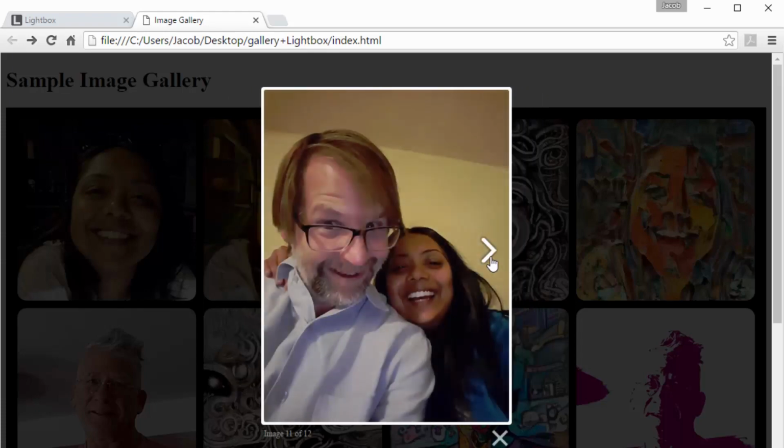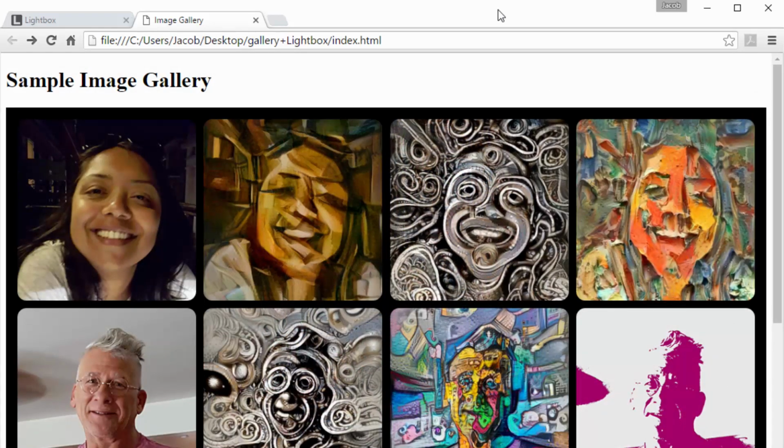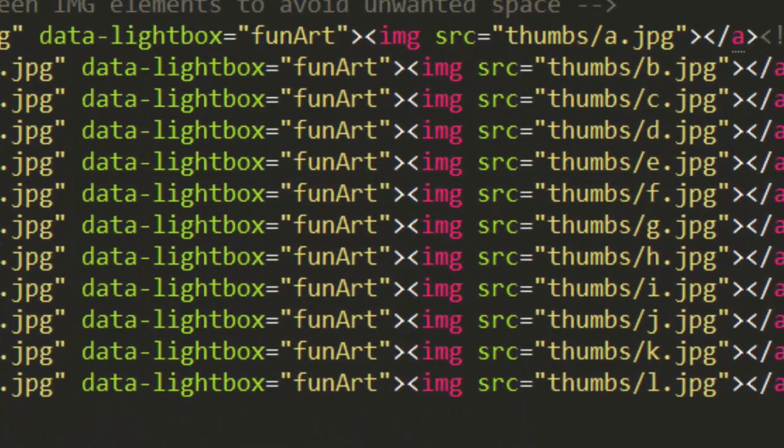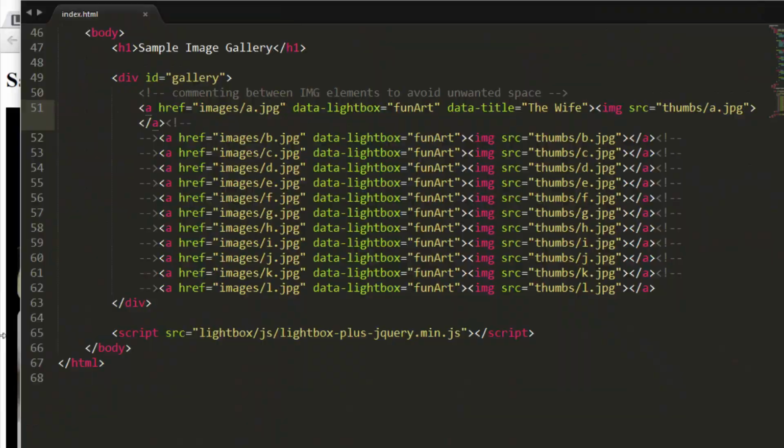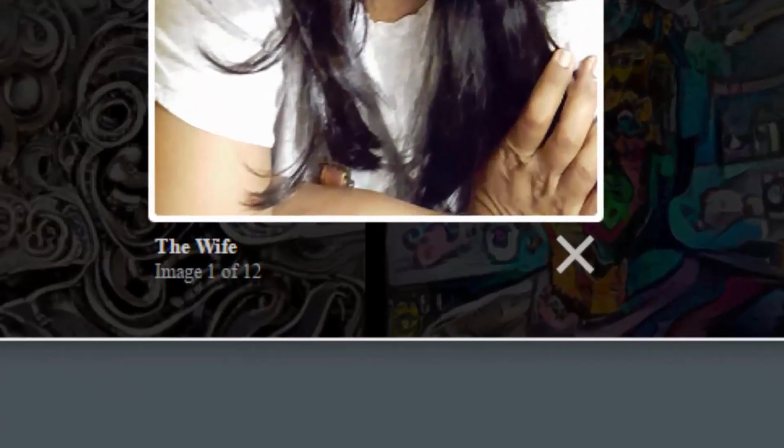You can easily add captions to any of the images you want using the data-title attribute. Back in the code, add the data-title attribute to the first IMG element with a value of the wife. Save and refresh. Now when you open up the image in Lightbox, the caption appears under the image.